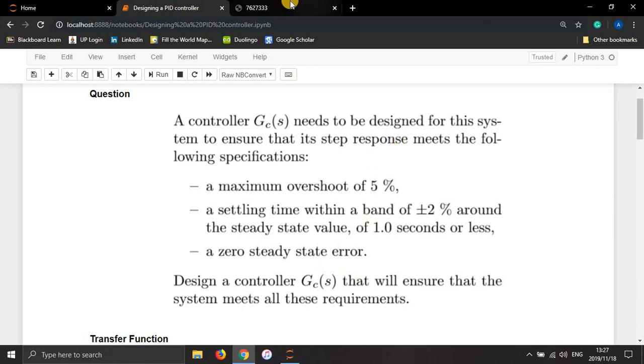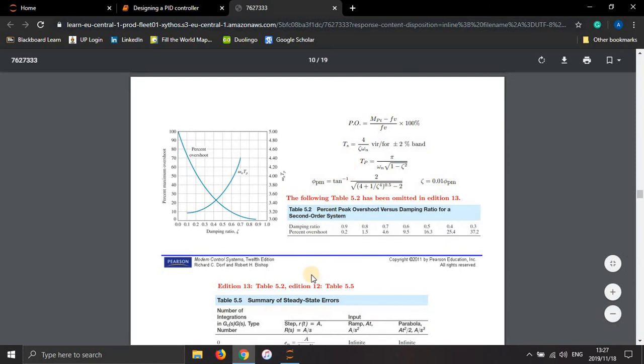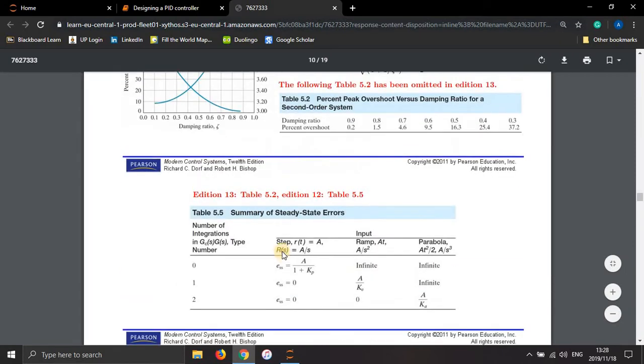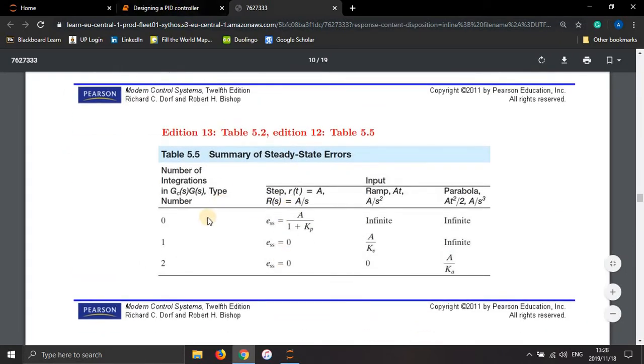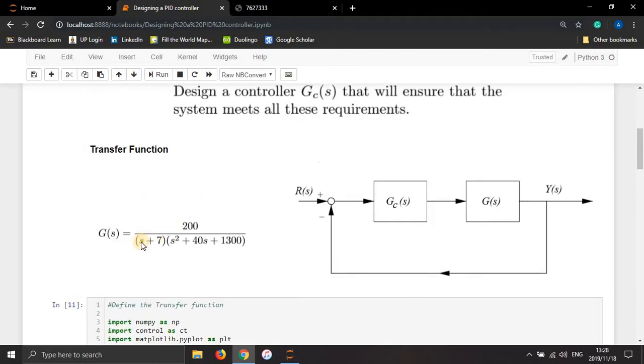The reason we know that is because if we go to the formula sheet and look at this table here, we can see that our system is a type 0 system. The reason it's type 0 is because if we look at the transfer function, it has no poles at the origin. Poles at the origin occur when you've got a single S outside here, where S equals 0 is going to give the denominator equal to 0. We've got none of those, so we are a type 0 system here.